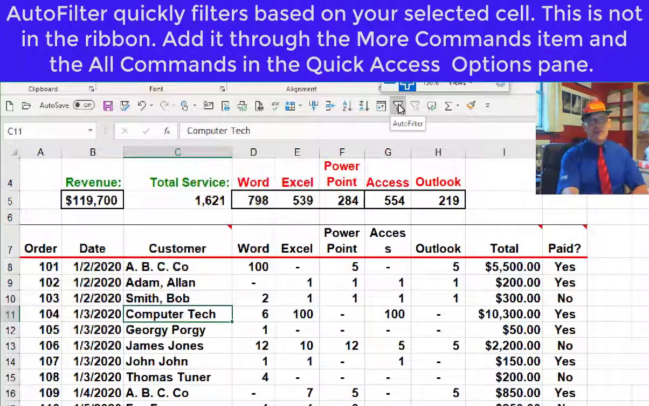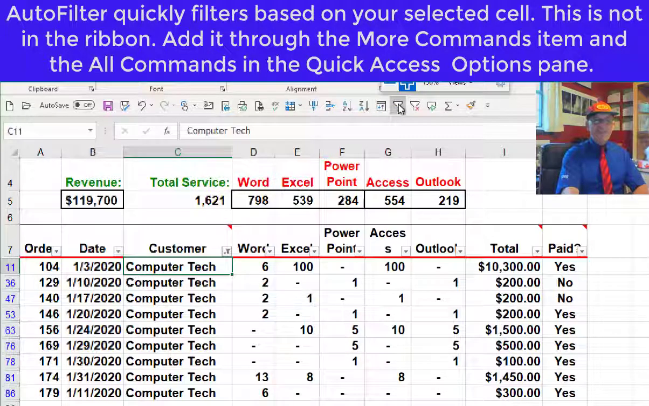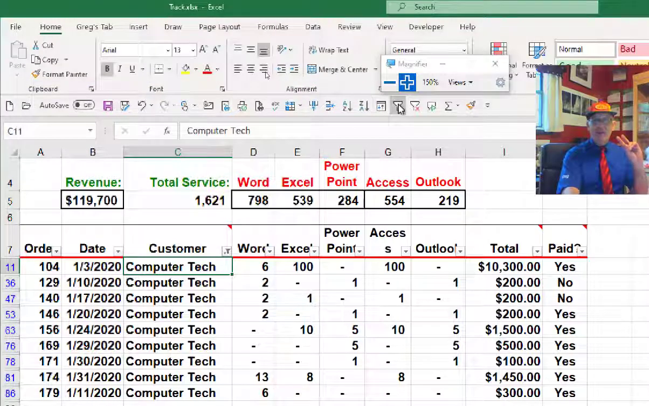But watch how cool this is. I'm going to click Computer Tech. I'm going to click my AutoFilter button. And voila! Just like that, Excel has done two things. Turned on my filtering arrows for me and filtered for Computer Tech.